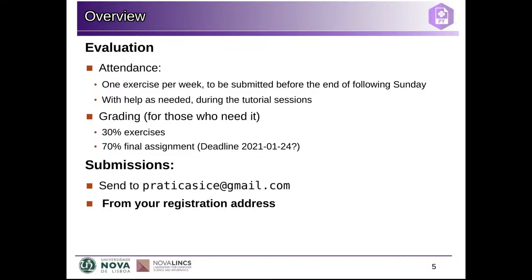The exercises are indicated on the PDF where you have the lecture notes and the exercises. For each week there is a specific exercise that you must submit, and you don't need to submit everything working okay. This is just to let us know that you are keeping up with the course and attending the course. This attendance will be just to get the certificate that you attended the course.